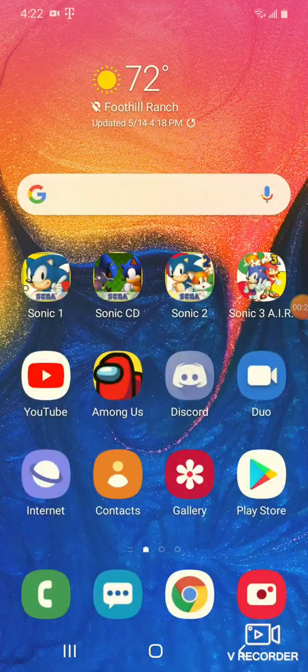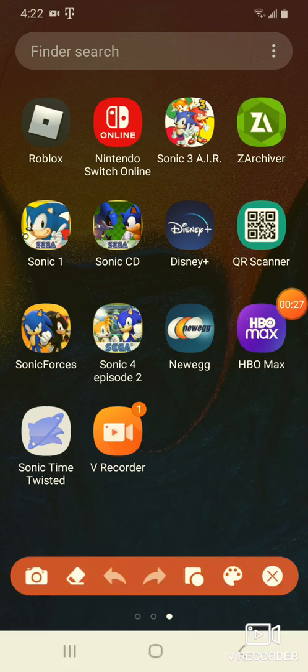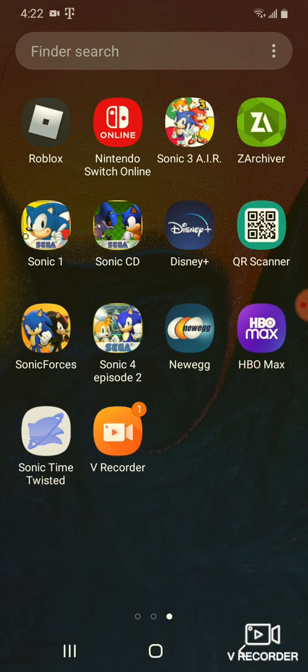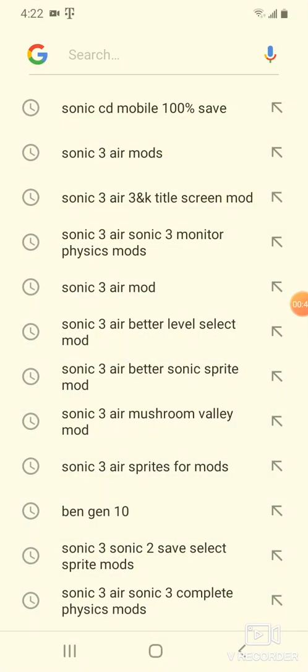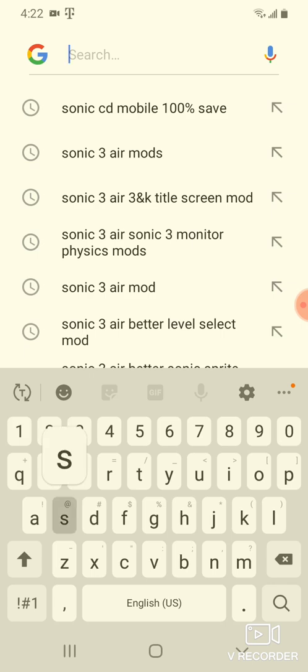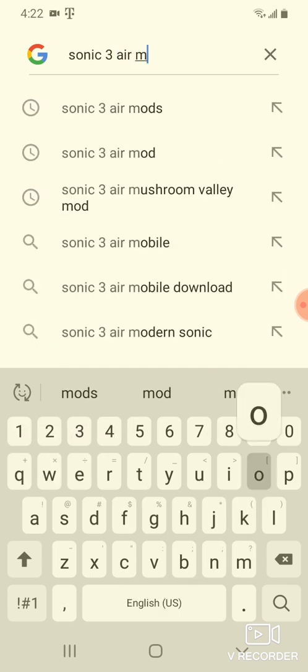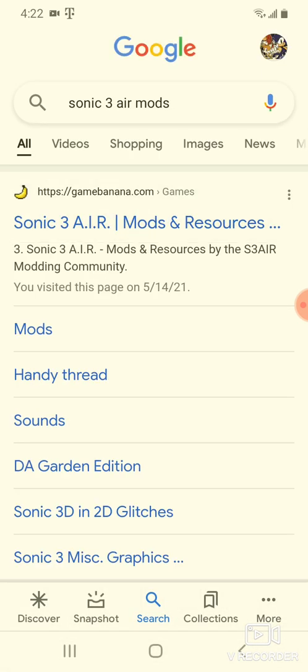So when you get the app, you want to get another app called Search Driver, okay. Then you want to go and find the mod you want. So just search up Sonic 3 Air, then mod, okay.